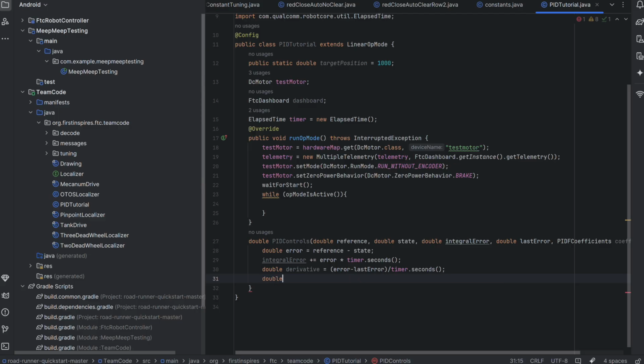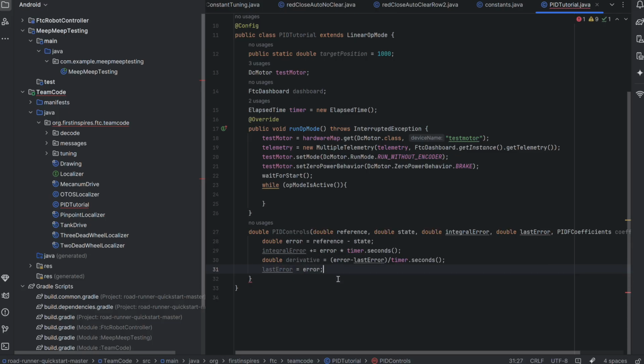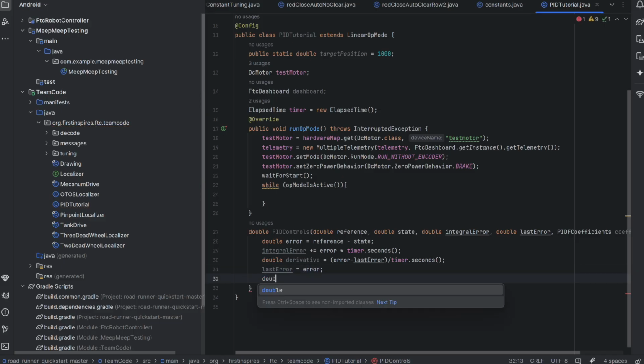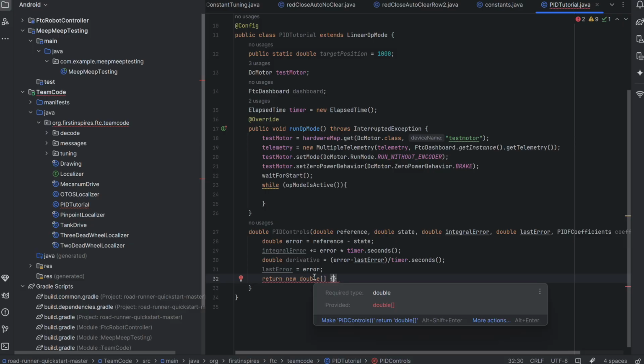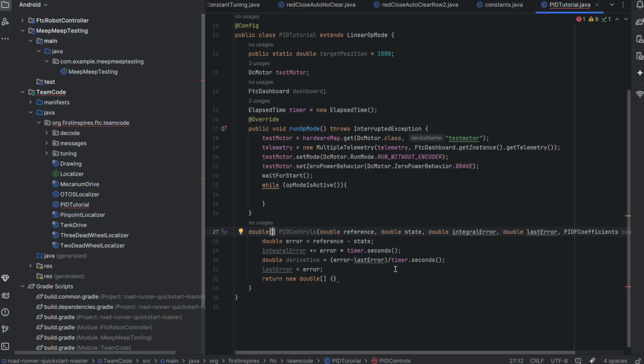Now we want to set your last error to your current error, as you're not using it anymore. And now you want to return a couple of things. You want to return a list. This is what I like to return. You want to make the function return an array.